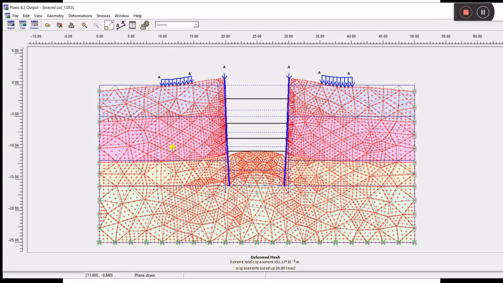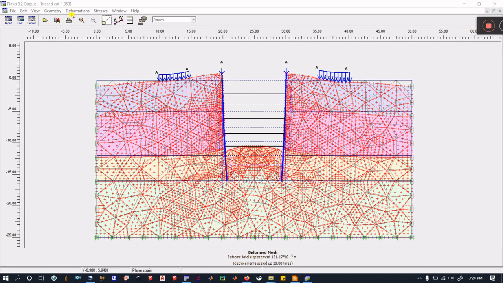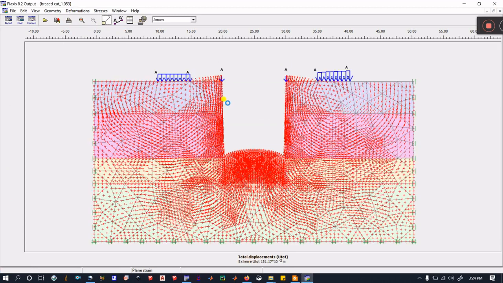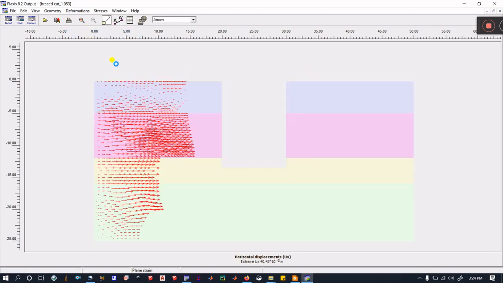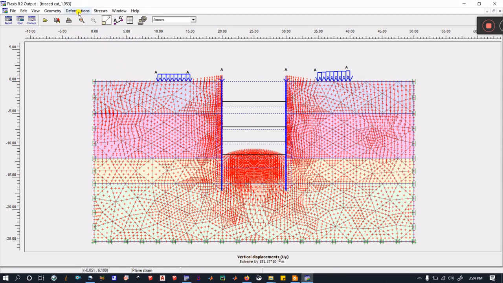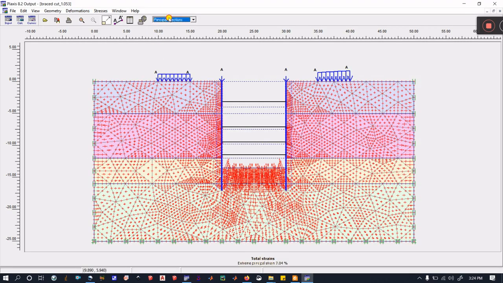You click on the output for the fourth stage, and you can see this deformation here, how the diaphragm wall has been deformed, and how the soil has been deformed at these points. See how the soil has been deformed here, and you can check the deformation. So what deformation mesh you are seeing right now, and total deformation you can see as arrows, and then you can see the horizontal displacement only, and vertical displacement only, and so on. Different things you can see, and total strain also you can see.